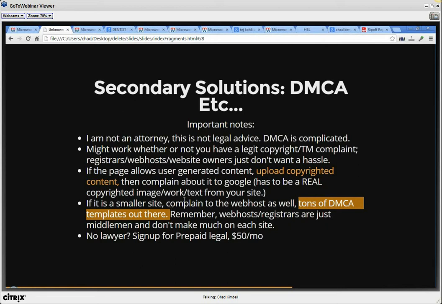Another thing you can do is, if you want to look into the legalities of this stuff and actually have a lawyer write the letter, prepaid legal is an awesome option. It's $50 a month, especially if you are an at-home business. If you've got a home office and your business is run out of your house, it's $50 a month, and they will send letters for you from a lawyer.